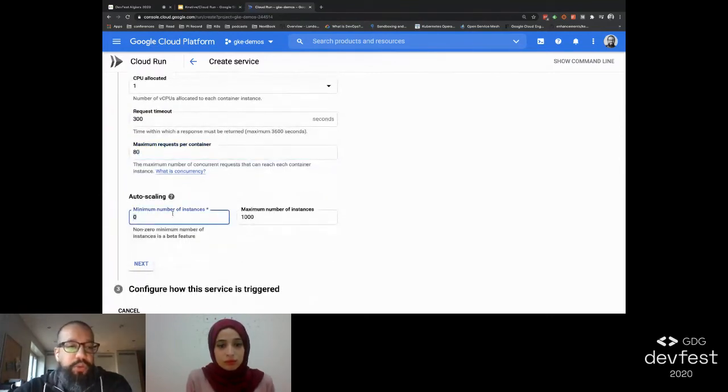And then I can choose, do I want to have 0 as my minimum instances, which means when my application is not receiving calls anymore, it will scale all the way down to 0. And then what's the maximum amount of instances we're going to run? We're going to auto scale in this boundary between 0 to 1,000 in this case.